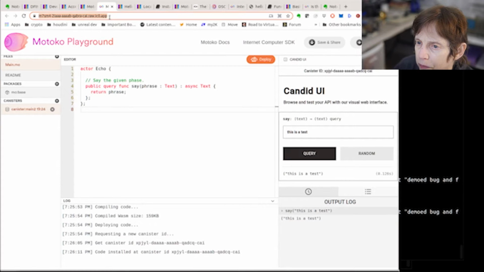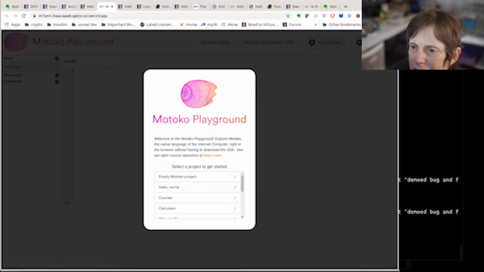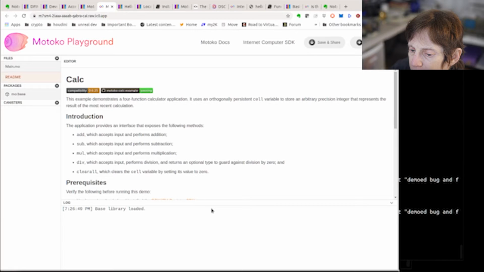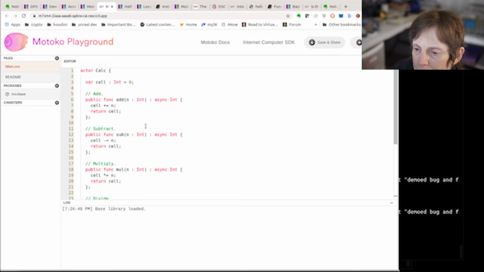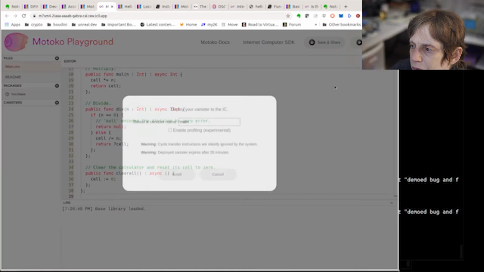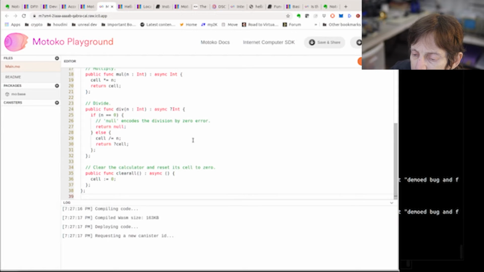You can do some more involved ones. So let's go back here. I think that's the secret. You just got to refresh. So let's look at something. Let's pick one, calculator. So again, let's look at it. And this has all your functions, add, sub, things you would expect. We deploy. And let's just keep it at main. See if it likes that. Didn't like main the first time I tried it.